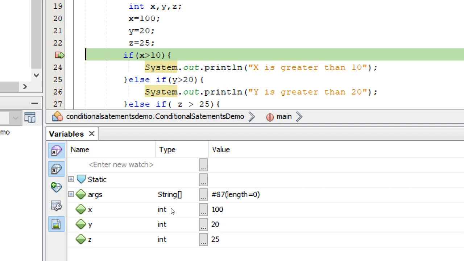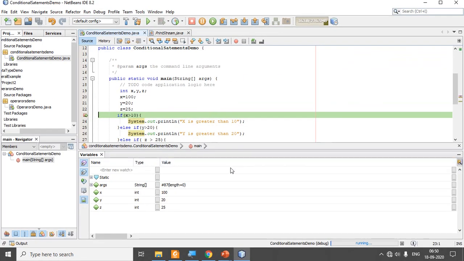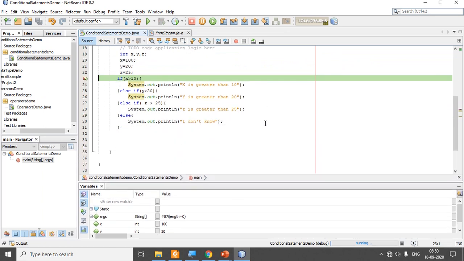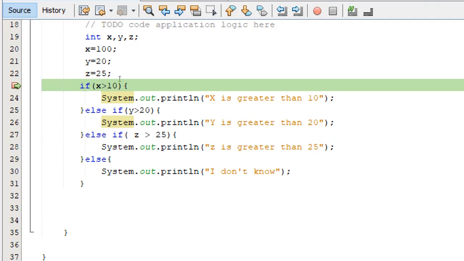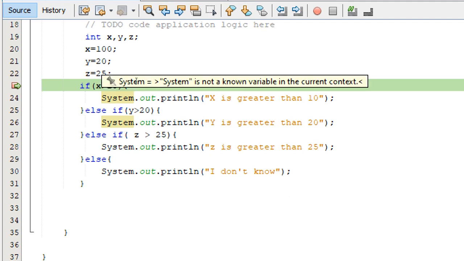You can see that we are at this line, and let me zoom out for you. Let's do it in debug mode. So I'm going to press F7. Before I press F7, the value of x happens to be 100. 100 is greater than 10. So let's go here and press F7. So I'm there. The statement is true.